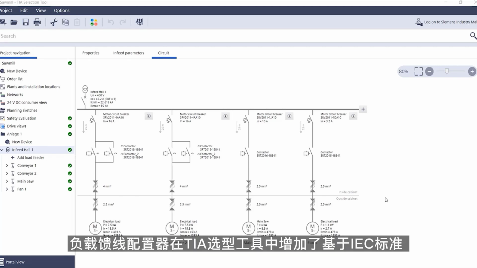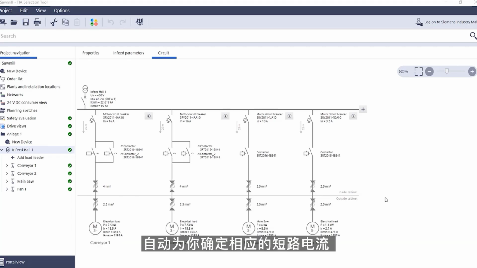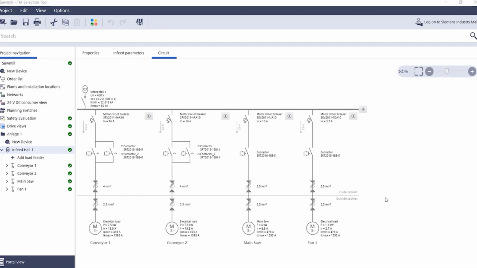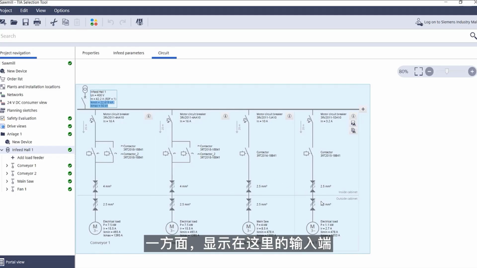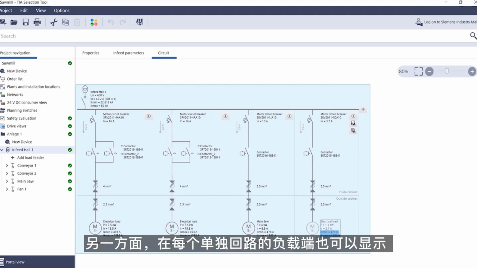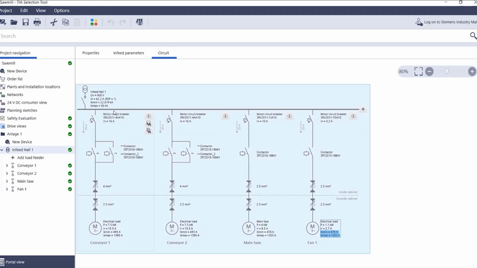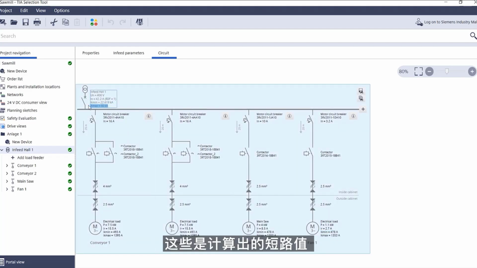The Load Feeder Configurator Plus IEC in the TIA selection tool automatically determines the relevant short circuit currents for you. Here in the overview, you see the short circuit currents on the one hand up here at the infeed and on the other hand down here directly at each individual load. These are the calculated short circuit values.